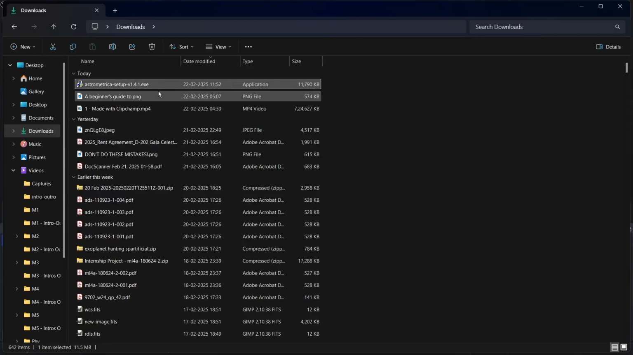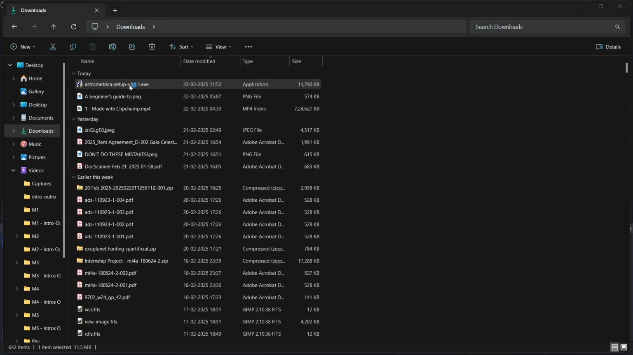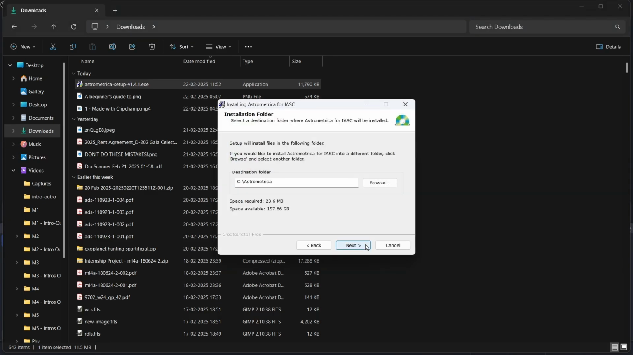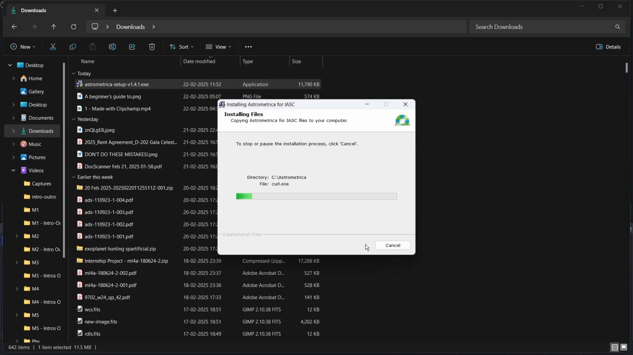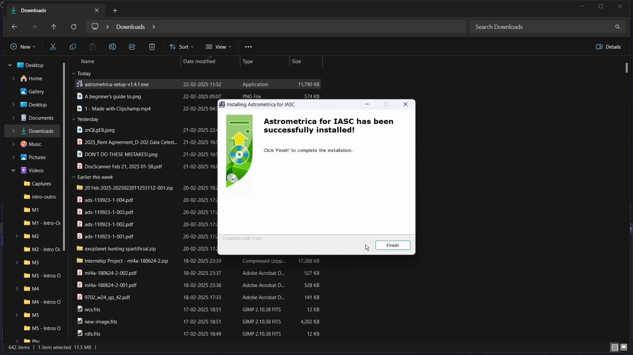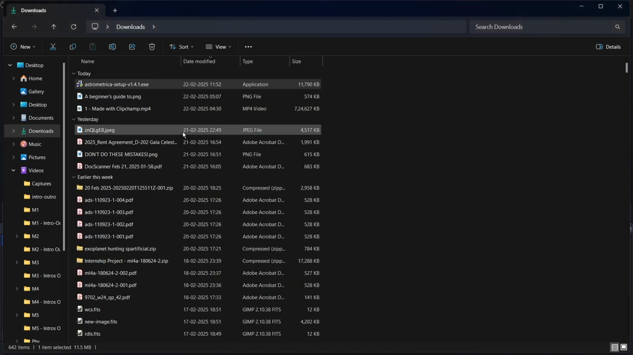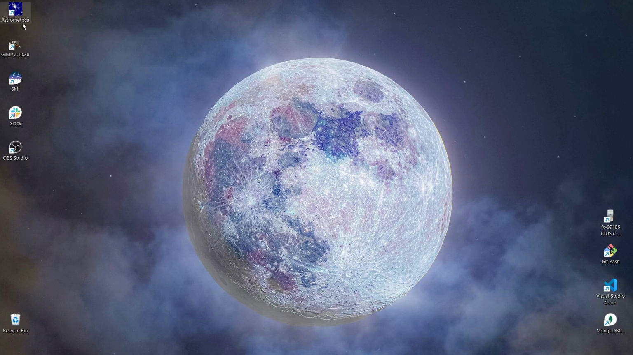So after it is downloaded, you can come over here and run this executable file, and I'll give the permissions to run it, and I'll click on yes, then click on next, next, and that's it, we are done. It's going to take some time. Over here we're going to press any key to continue. And that's all, guys. Now if I just minimize this, we can see the Astrometrica right over here.